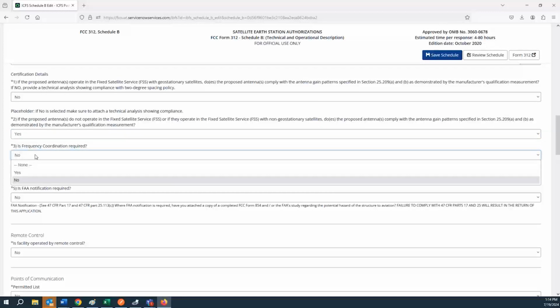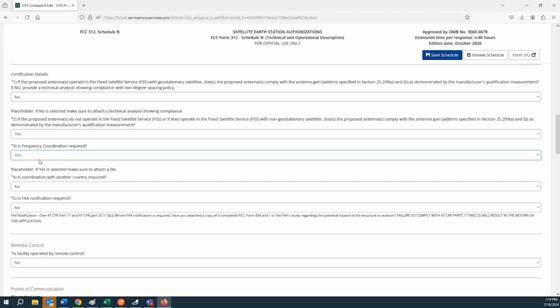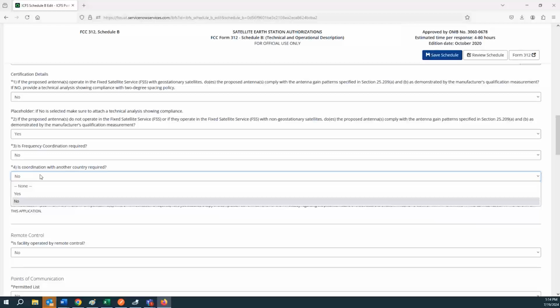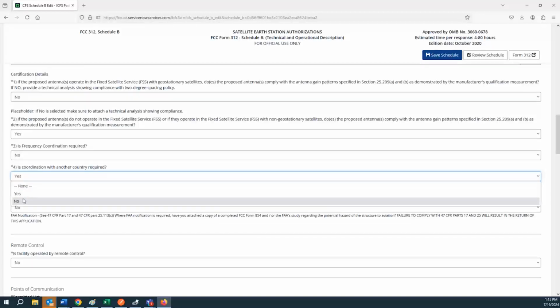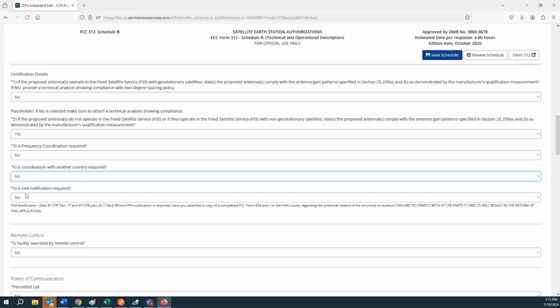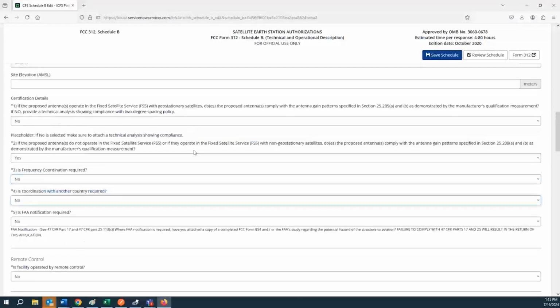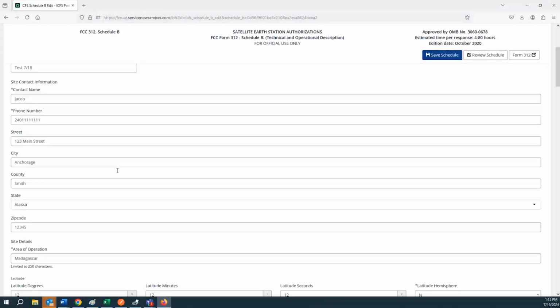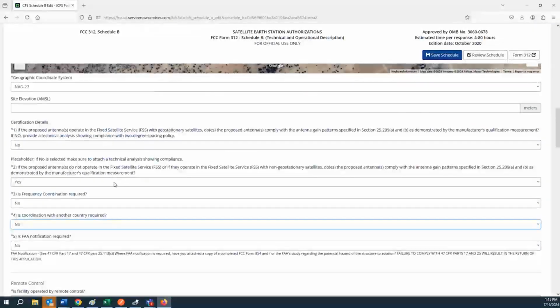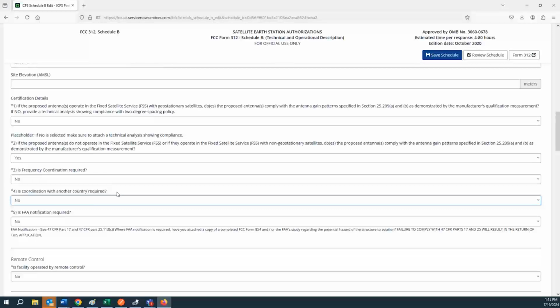And it's going to ask you if frequency coordination is required. If you answer yes, you also must attach a file explaining that. And if coordination with another country is required, then you must also attach a file explaining that as well. You can refer to the application instructions for more details on how to format these exhibit files. There's no instruction link on the Schedule B, but Schedule B instructions are included in the general Form 312 instructions, so there will be an instructions link on the attached Form 312.